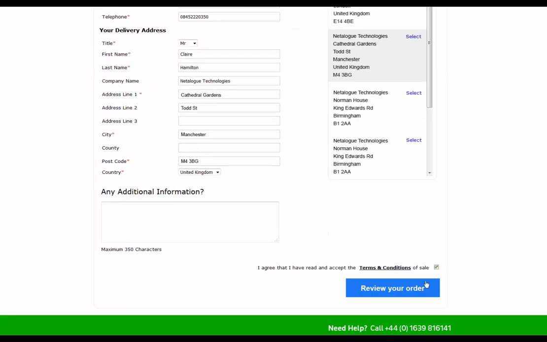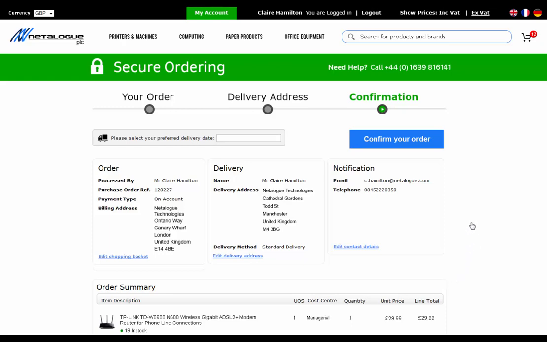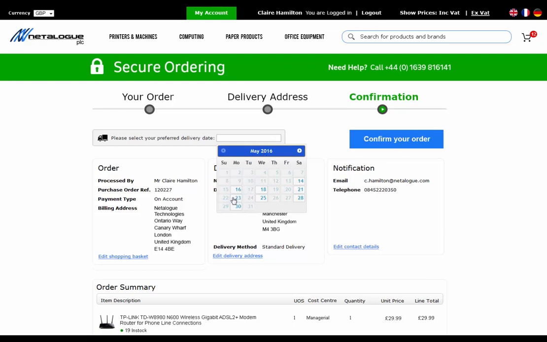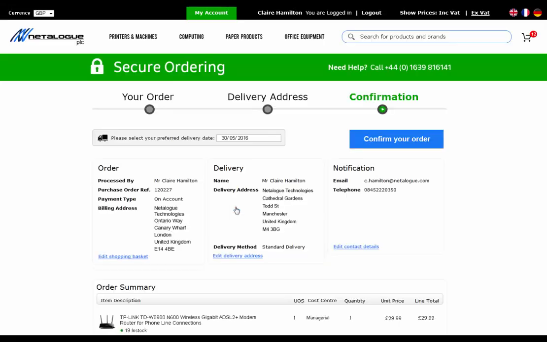And the final stage involves a confirmation of who's placing the order, where it's getting delivered to, and who will receive the order notification emails. And if the vendor wants to offer customers the ability to specify what date they want their items delivered, they can also set up customer-specific delivery schedules, which customers can then quickly select.